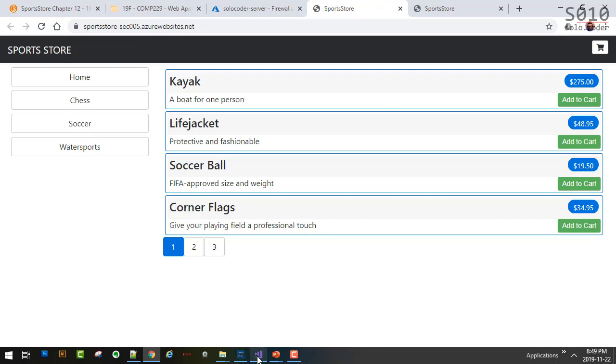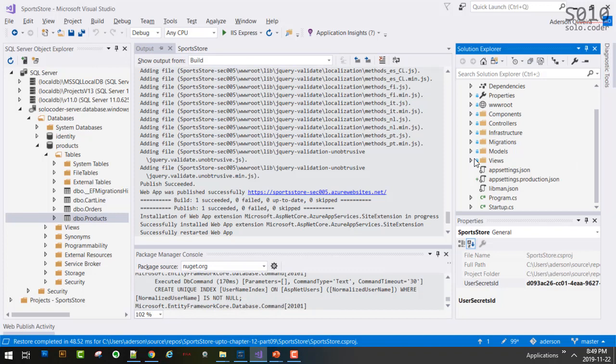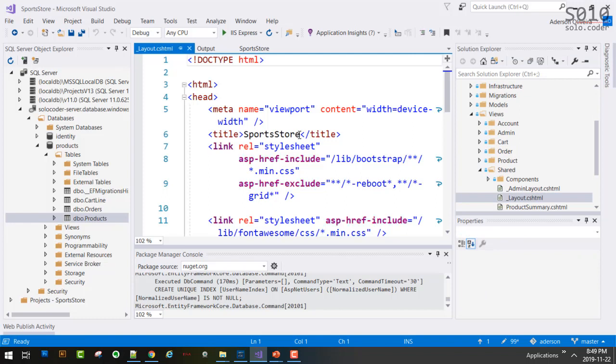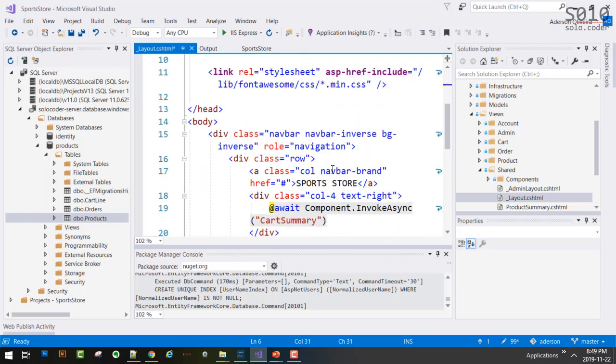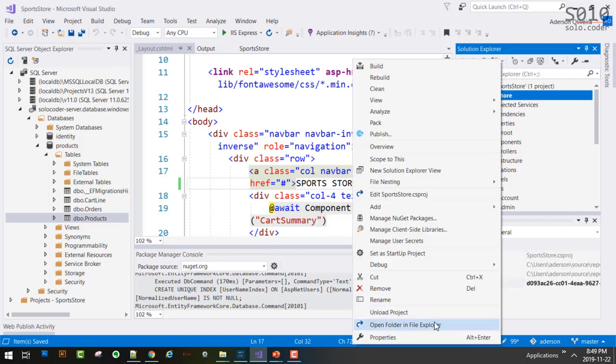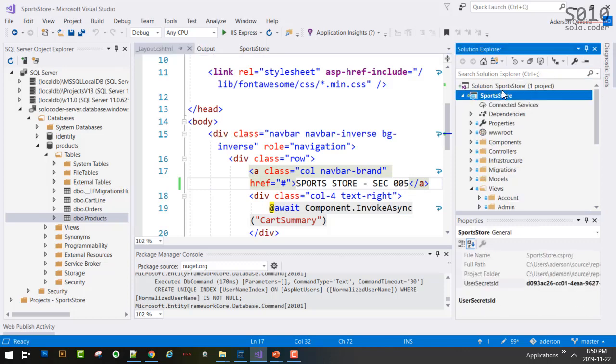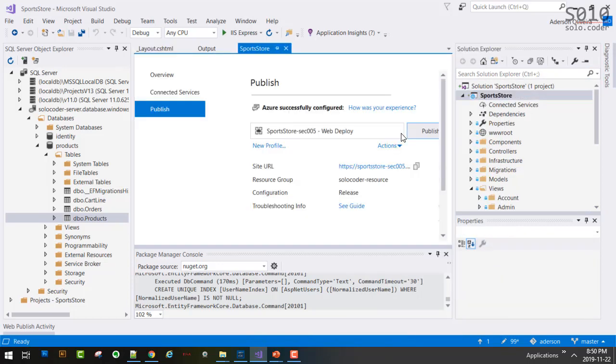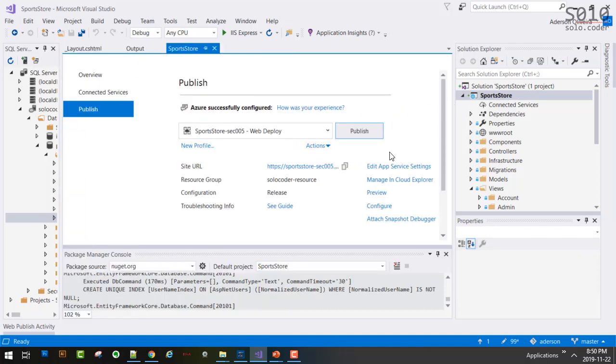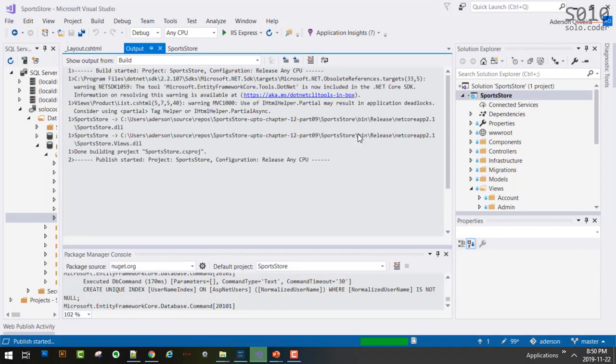So I can change it locally. I can do that in the views, shared, layout. I'm going to say sports store, sec005. And then sports store, sec005. I'm going to save this. To redeploy, I go back again to the top, right click, deploy, publish, and then I just click publish here. Publish, wait a little bit, and it will redeploy.